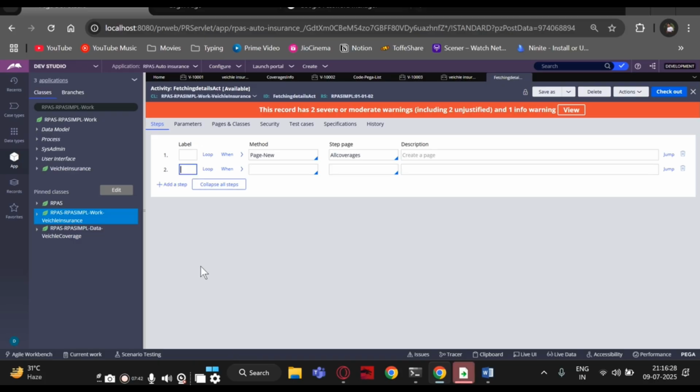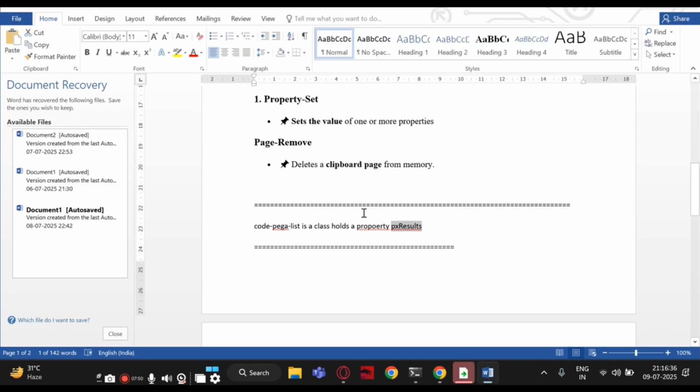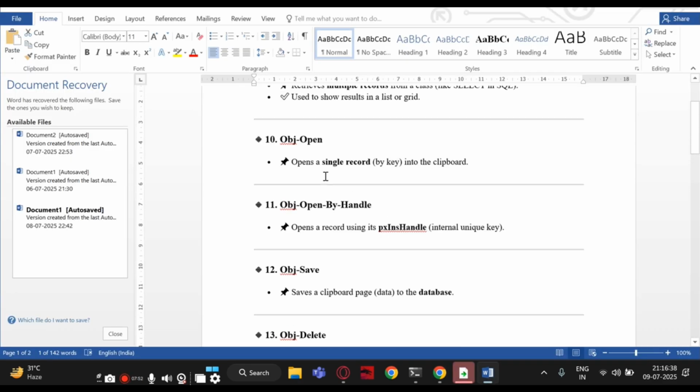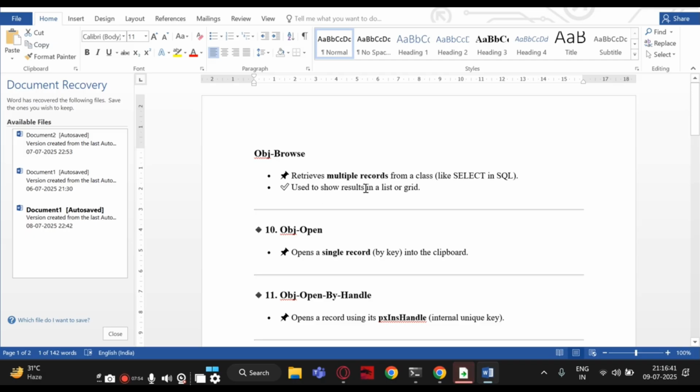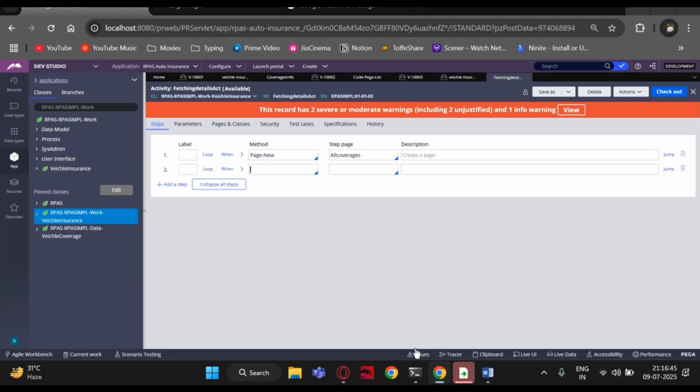Then add step. What I'm going to do here is fetch the data. To fetch the data, what is the method we will use? I already showed you in the document Obj-Browse. Use it to show results in a list or grid. Okay, so Obj-Browse is the method to use.